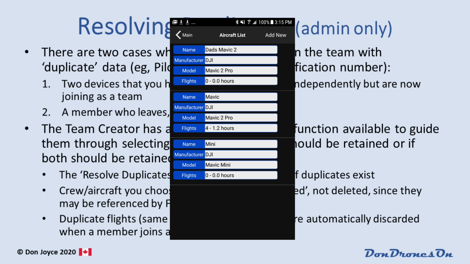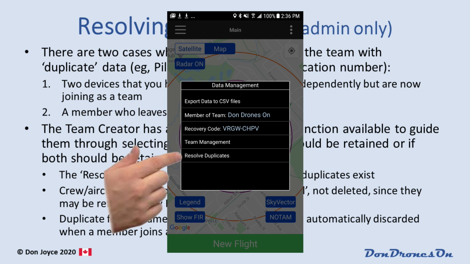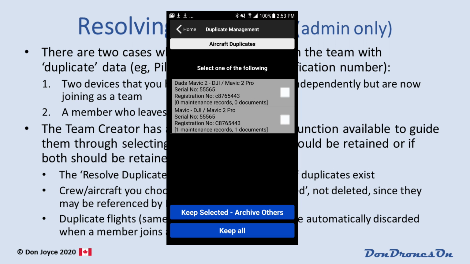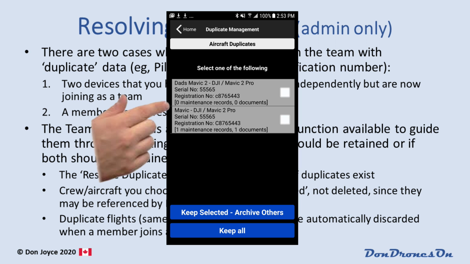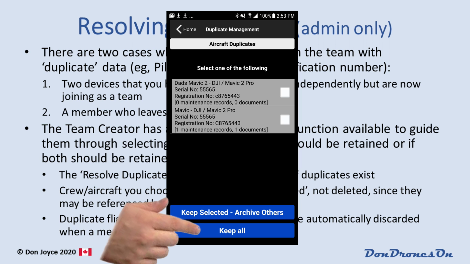So the team creator can go, on the data management team screen, to the function that's called Resolve Duplicates. And when he selects that, the app will go through the database and identify any duplicates that exist based on certification numbers and registration numbers. So here it's brought up the fact that there are two aircraft with the same registration number, but you can now do one of two things. You can either select the one you want to keep and the other one just gets archived, or you can keep them both if for whatever reason you want to do that.